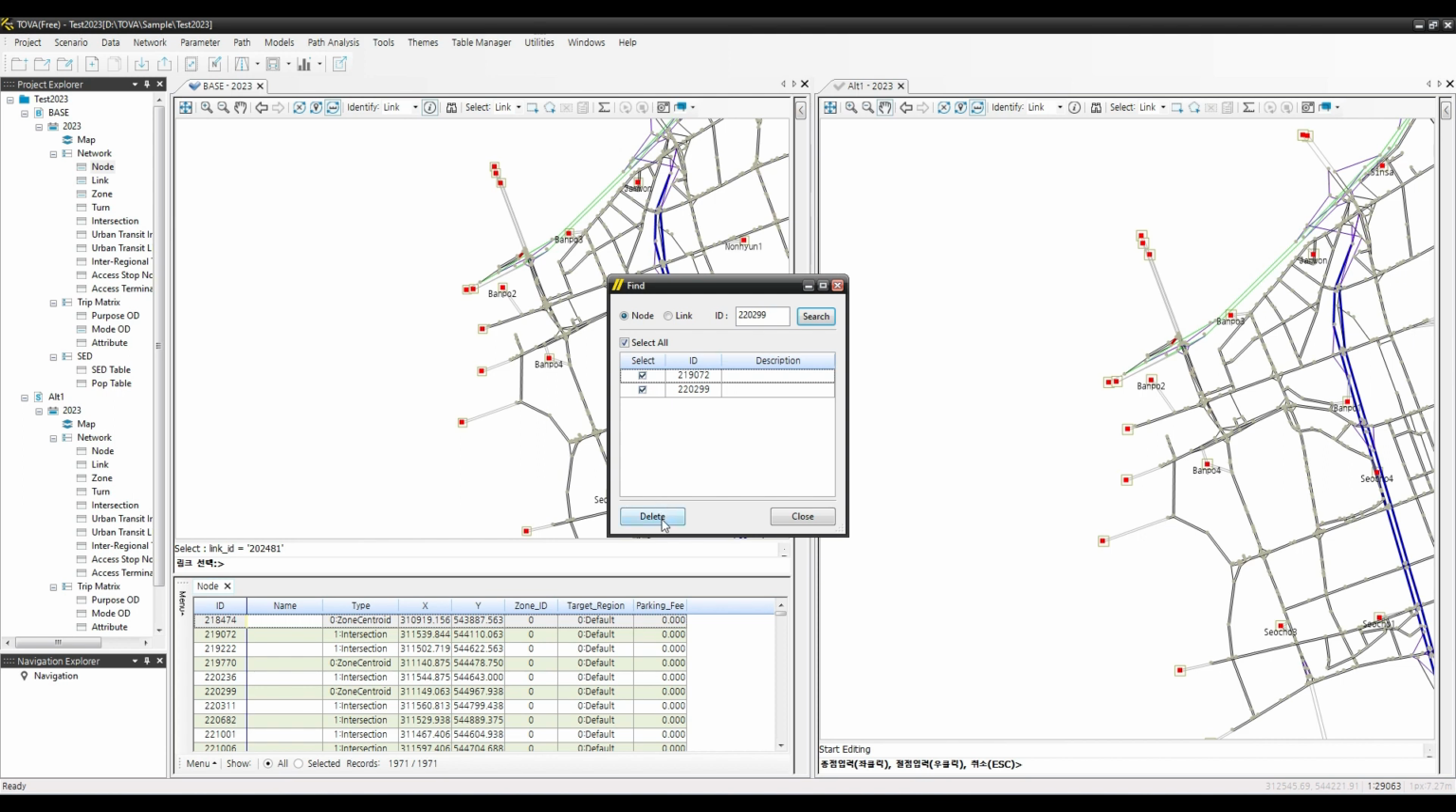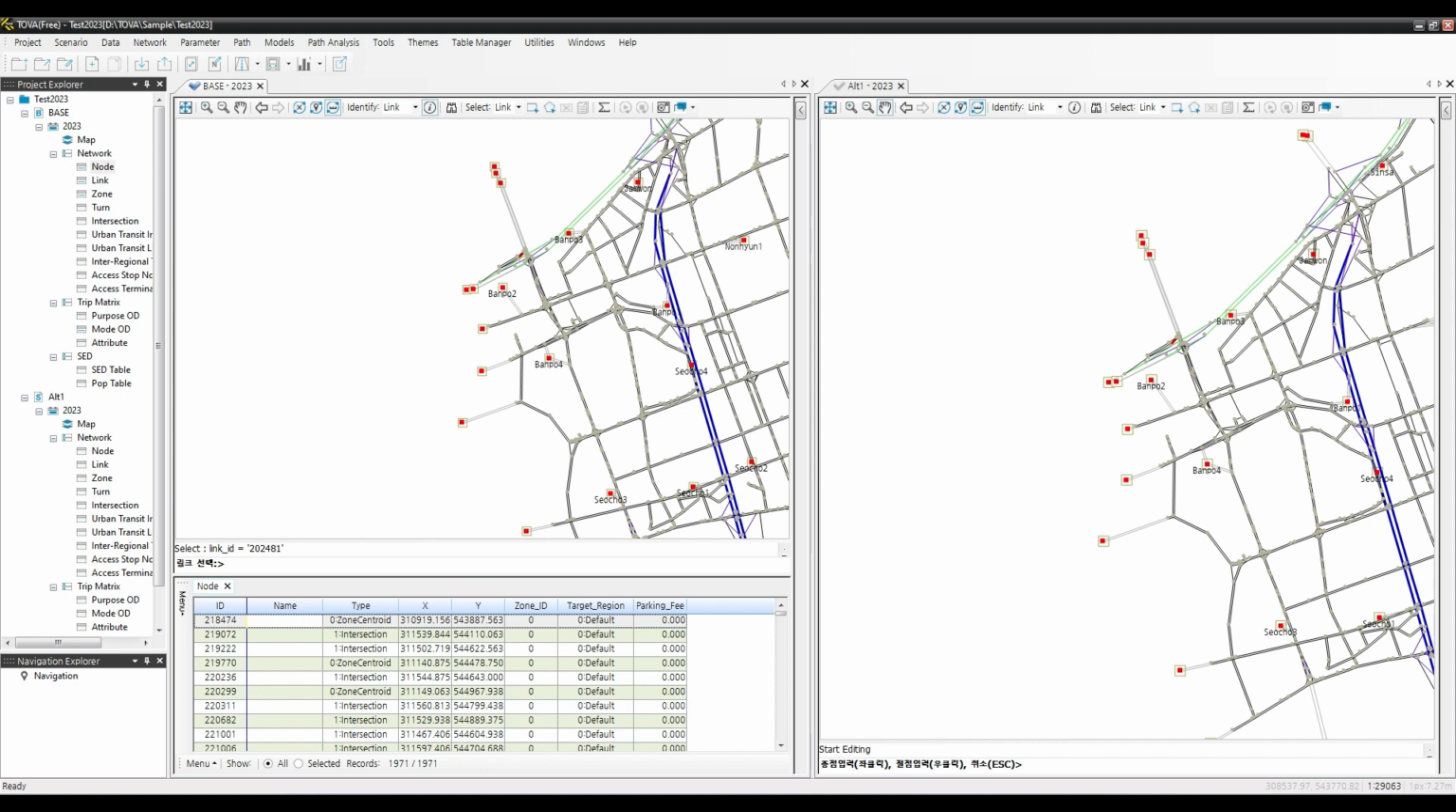Below that, there's a Delete button that clears the displayed list but doesn't delete the selected links from the map itself. The next items, Select Node, Select Link, and the 3 icons to the right are selection tools.